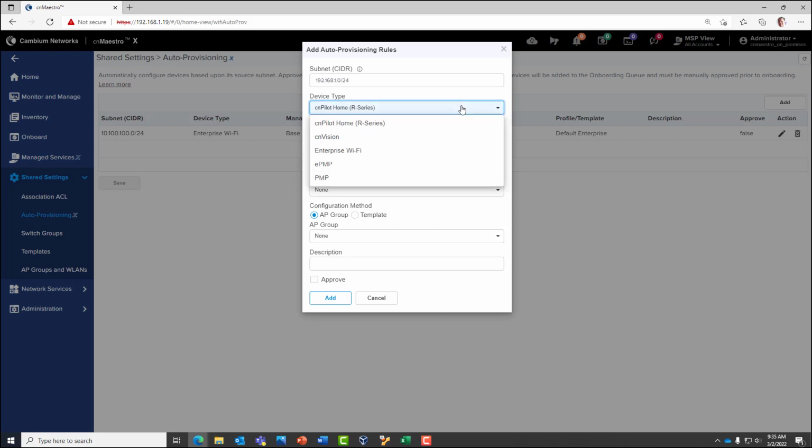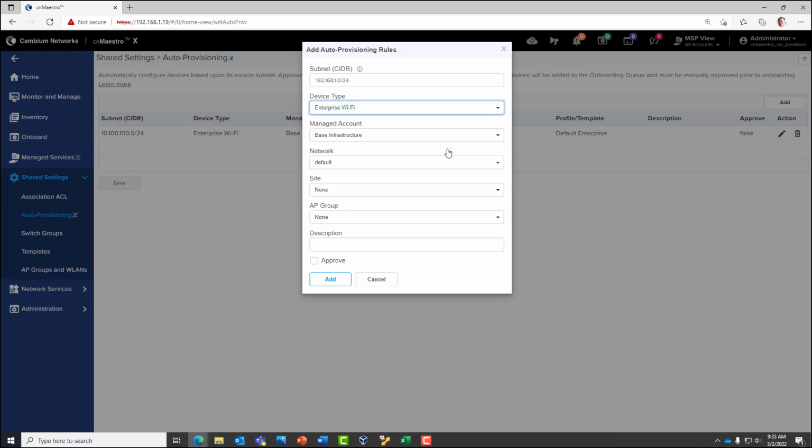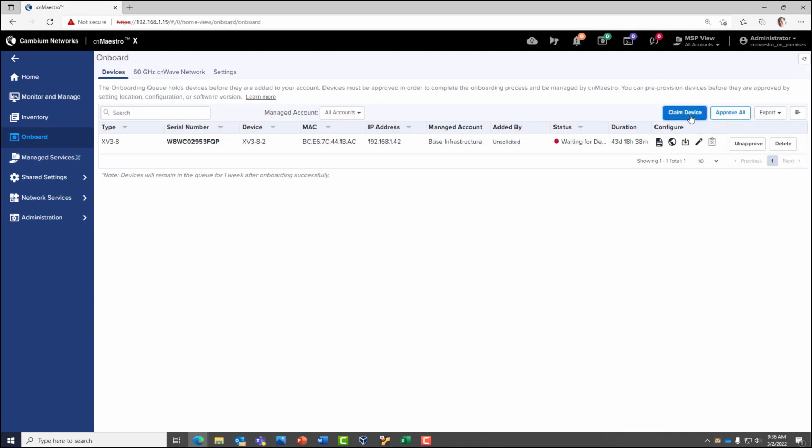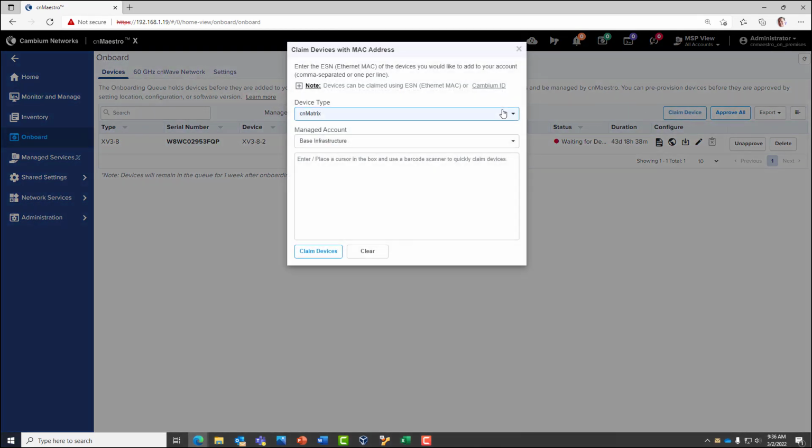Custom configurations are based on the device IP address. When cnMaestro X sees a new device being onboarded, it looks at the device IP address, and if that IP address falls within a certain range, cnMaestro X will apply the appropriate auto-provisioning rules to that device.